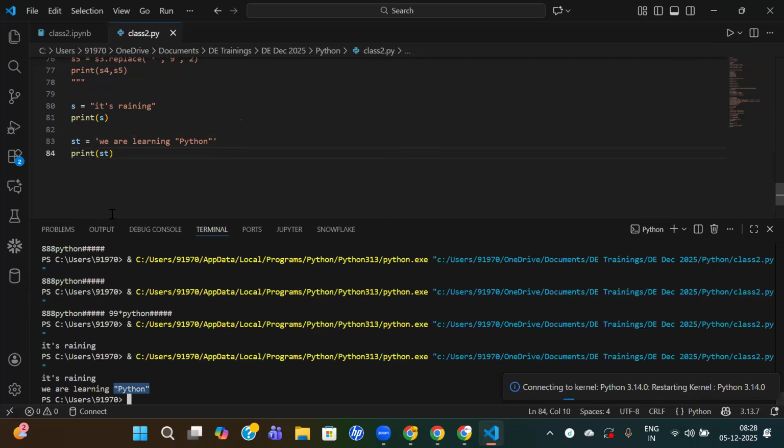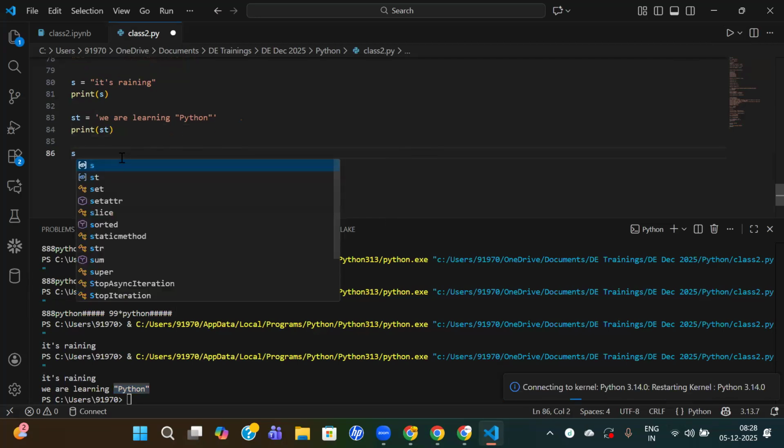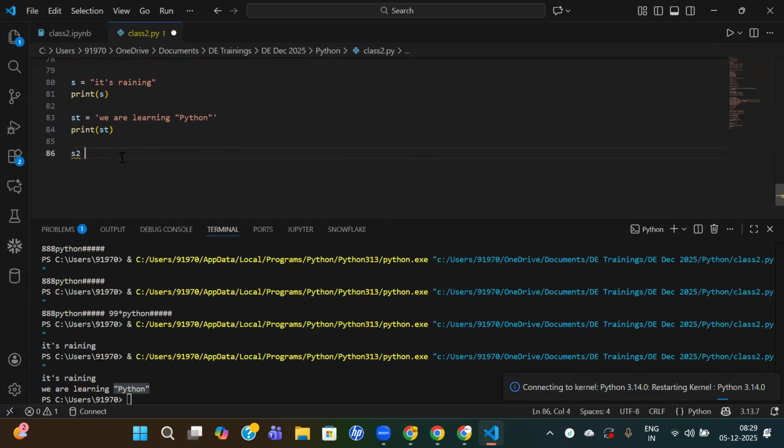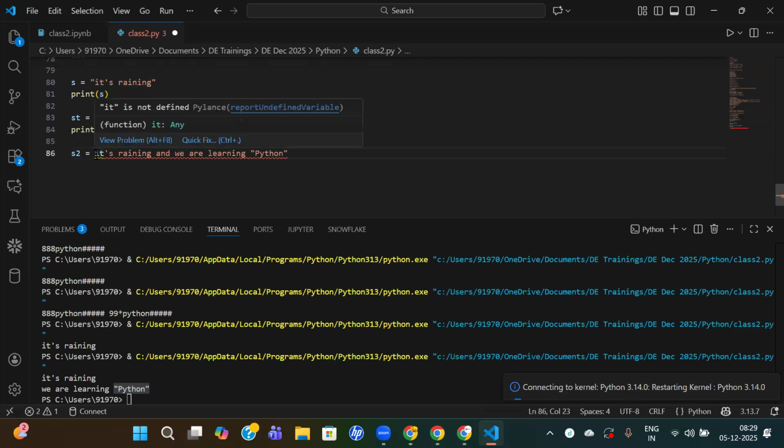So now let us say if we have a mix of these two. S2 equal to, it's a mix. It's raining and we are learning Python. Let us see, we have a mix of both of them. I have both the things to be considered. Okay, it's raining and we are learning Python. I want both of them to be considered.